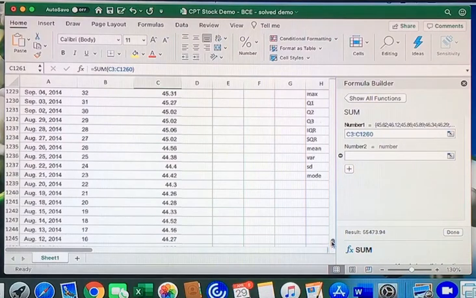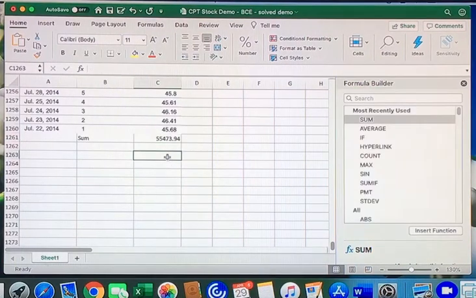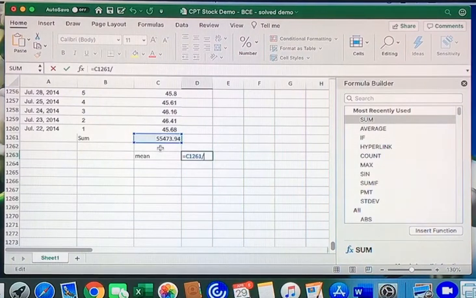Now, for my mean value, maybe I do my mean calculation over here. I would go equals, set up my own formula, click on this value here, and then divide by my sample size, which is 1,258. Maybe I'll make that a little bigger, but I can't. Okay, but then that's my mean value.